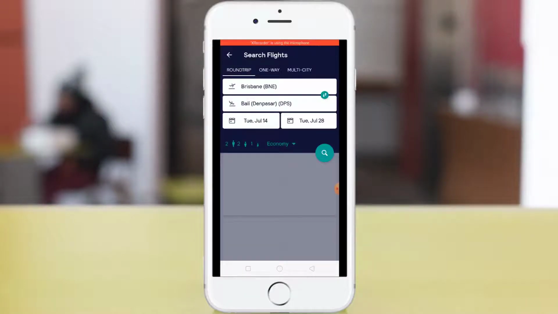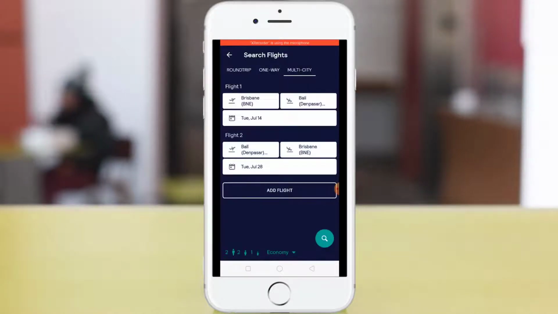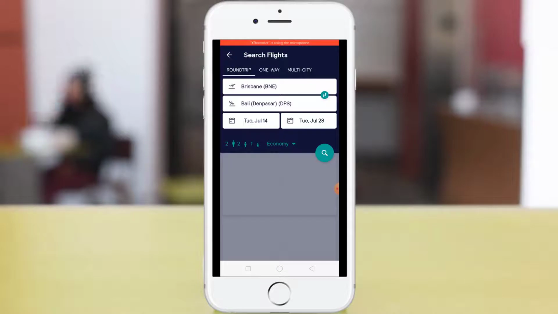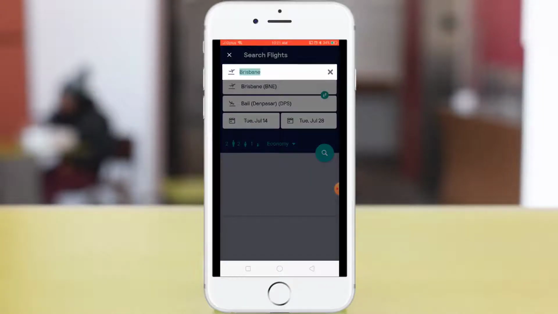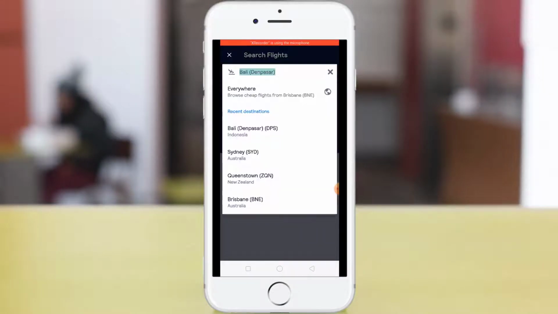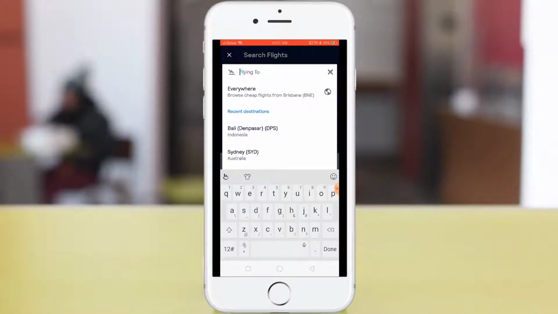Now at the top you've got multiple options depending on what kind of flight you're after. Your return trip, one-way trip, or multi-city. So if you've got multiple flights, you can add them in. But for this video, we're just going to do a round trip. So you've got the destination you're departing from and the destination you're arriving into. So, for example, we're leaving from Brisbane in this one, and we're arriving in Bali.